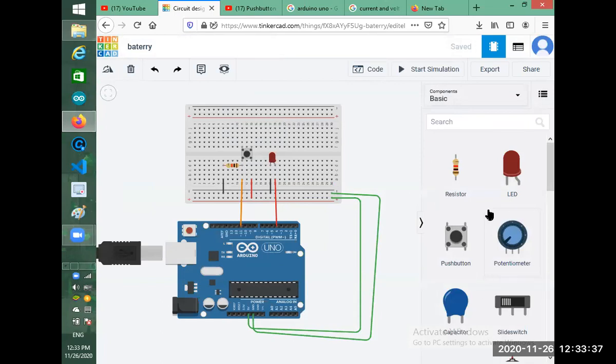Sir, please show once again. Okay, I will show you in this circuit, with Arduino. In the place of the battery we put Arduino this time. So everyone is clear with it? Okay, nice.